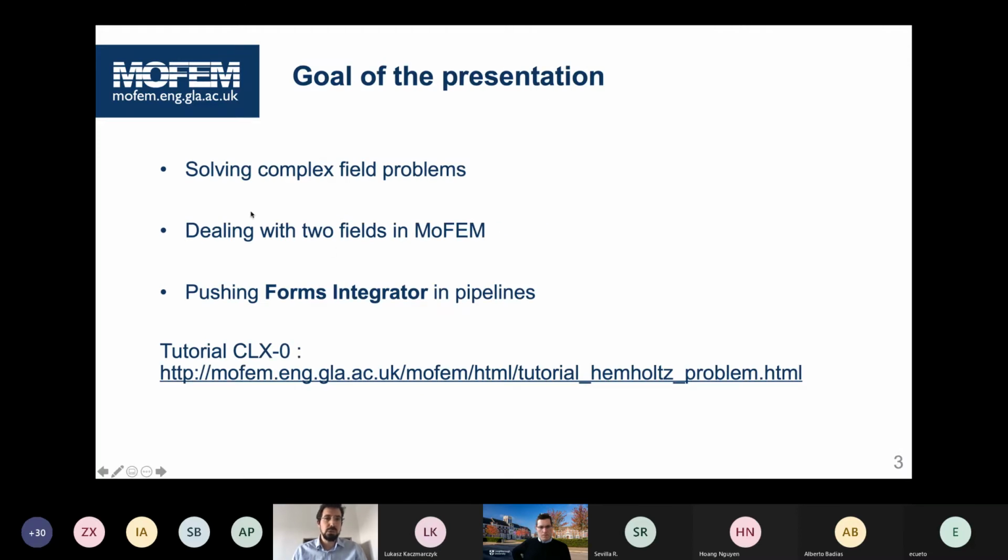So the goal of this presentation is to understand how to solve complex field problems, how to deal with two fields in MoFEM, and also maybe the most important bit, how to push forms integrators in pipelines. That is an important concept both for current users and developers of the code and for future ones, because they can develop and solve linear problems in an easy way and very fast.